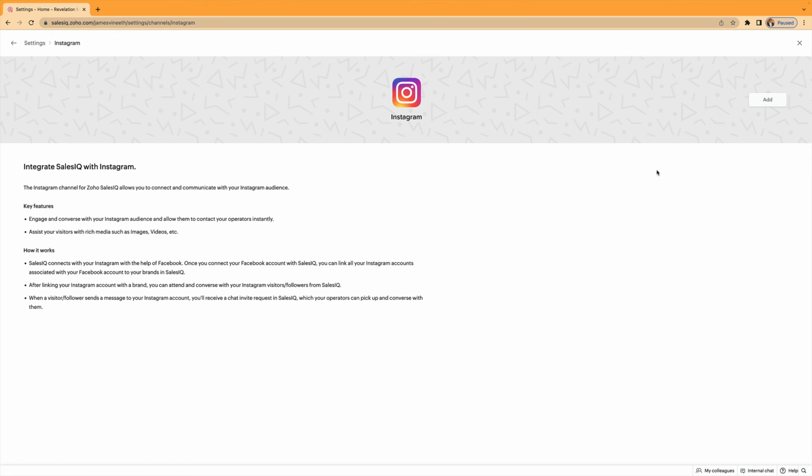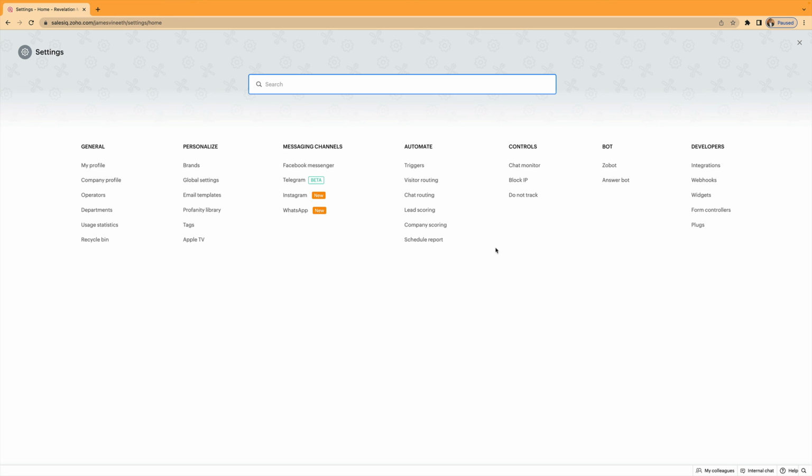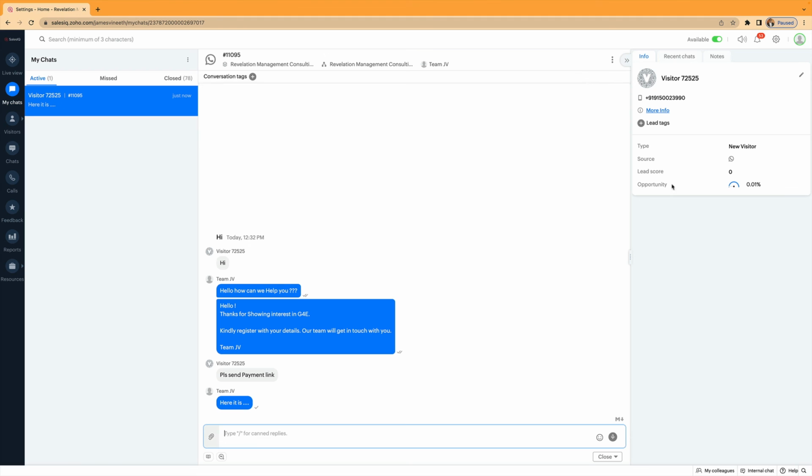You can actually link your Instagram to it, Telegram to it. You can integrate all of these channels and still use Zoho SalesIQ for this. I'm really happy and impressed by Zoho SalesIQ.